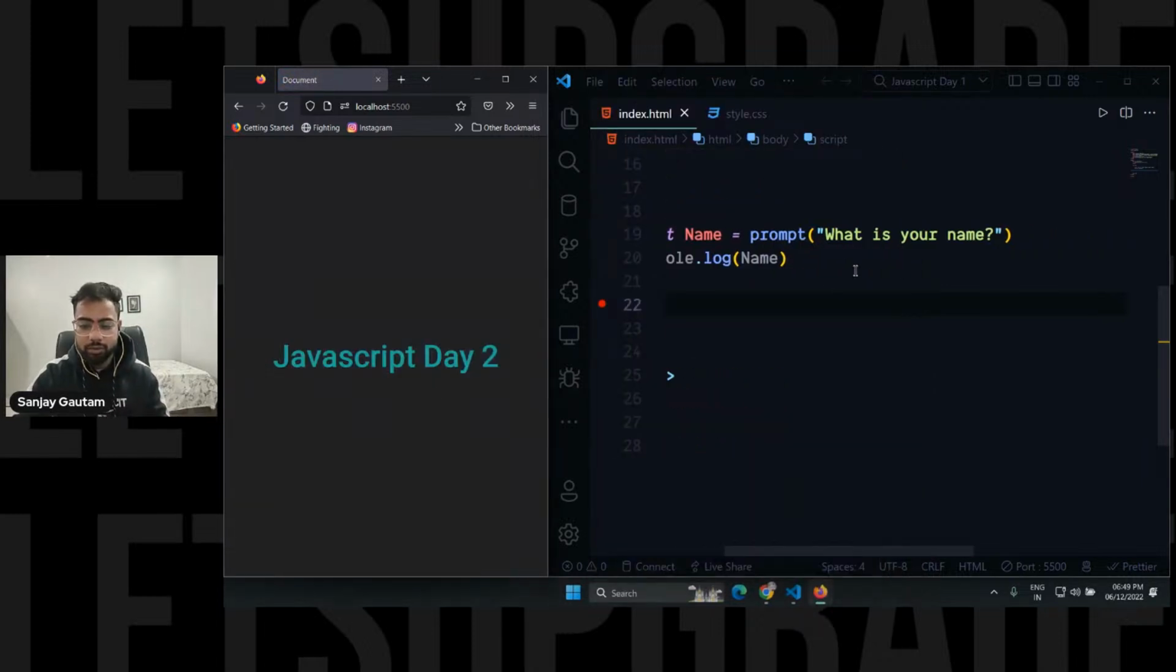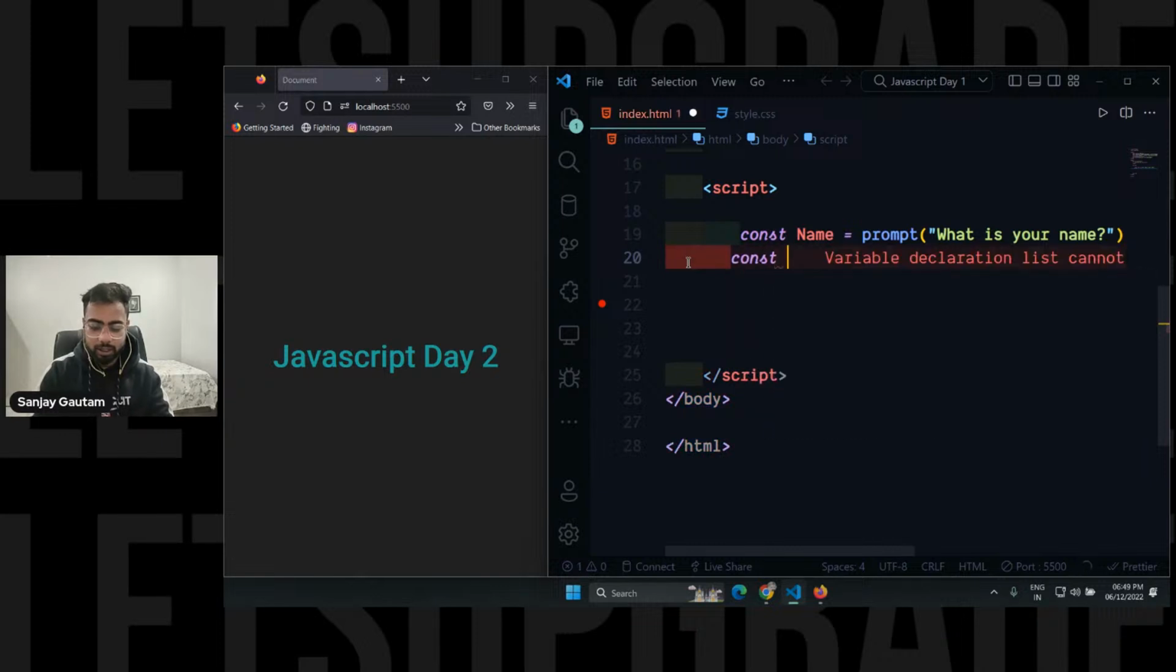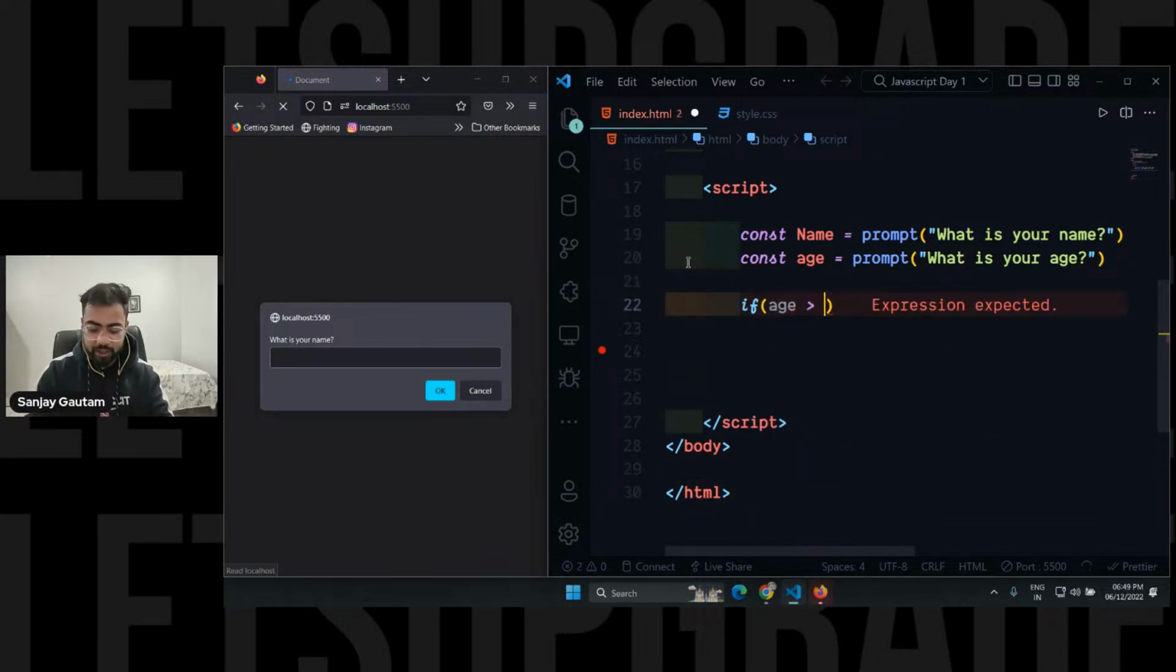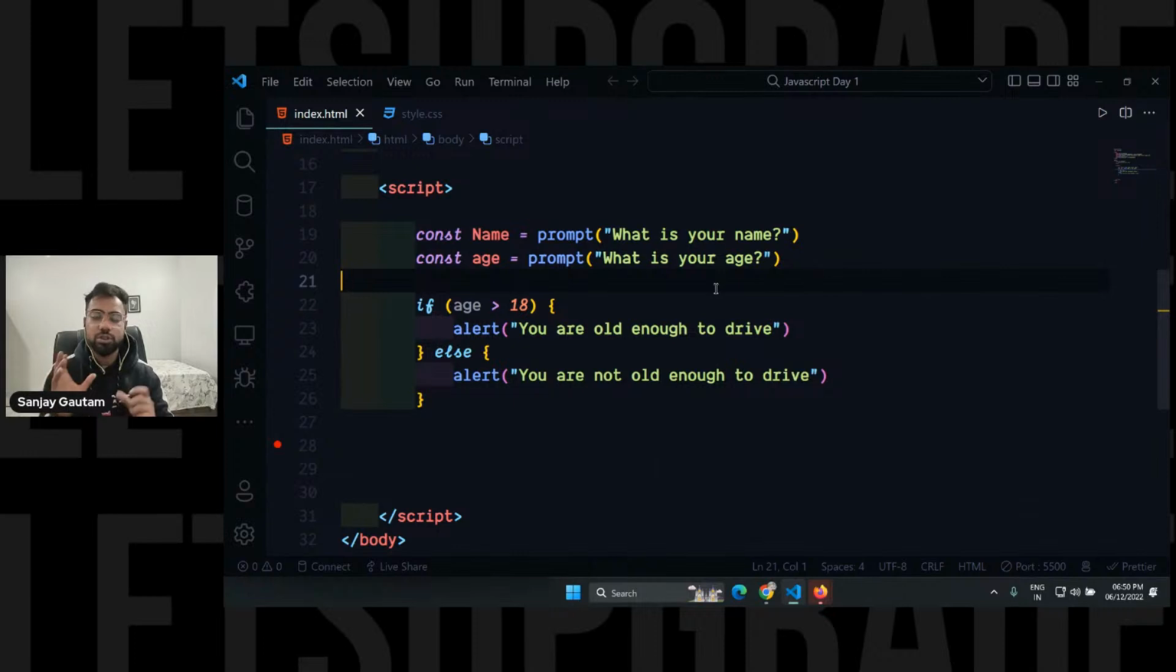So how can we take input from the user? Just type prompt. After this, write any string message that you want, and you can save the user input inside another variable like this. Then after that you can do whatever you want with that user input. Again, I'm going to get another variable age with a question, what is your age? Now I'm going to check if age is greater than 18, and in that case I'm going to show a message by using alert. Whenever you want to show some sort of pop-up message, you can use alert here.